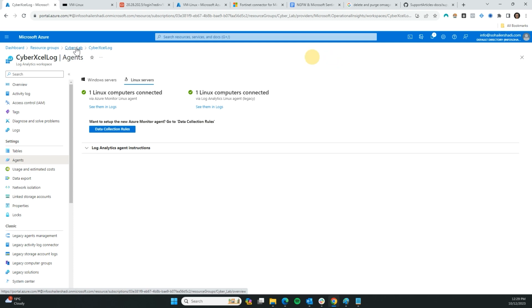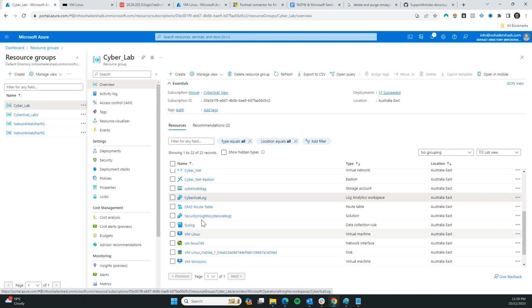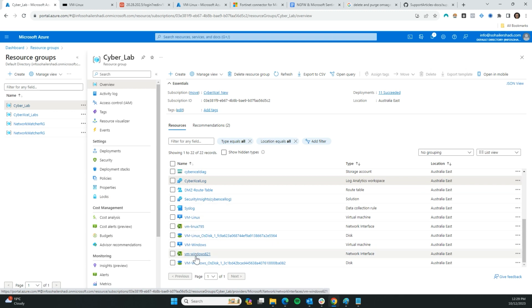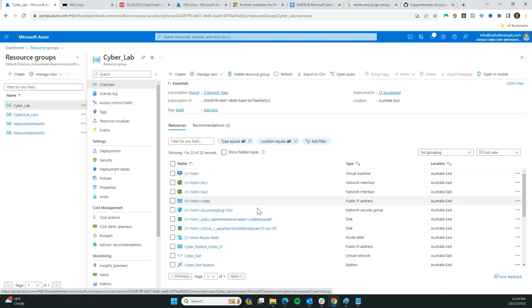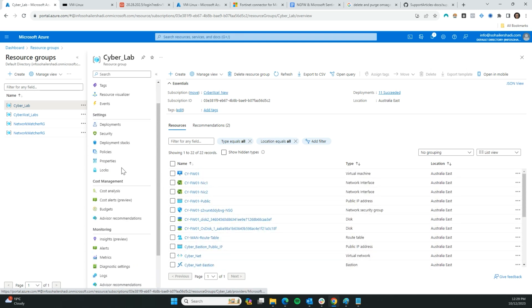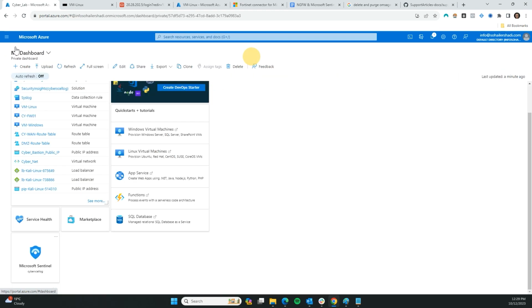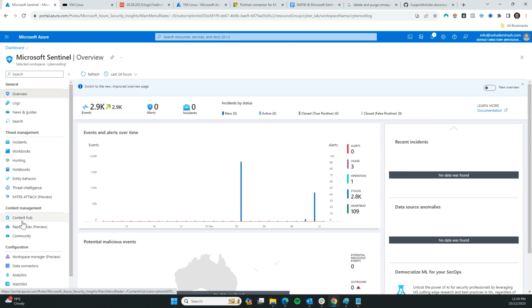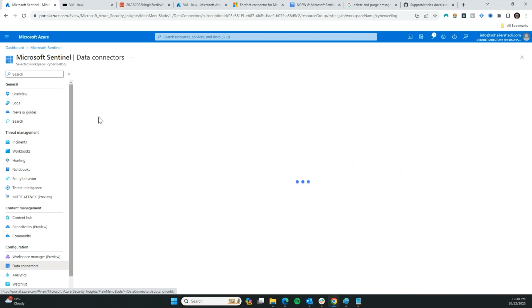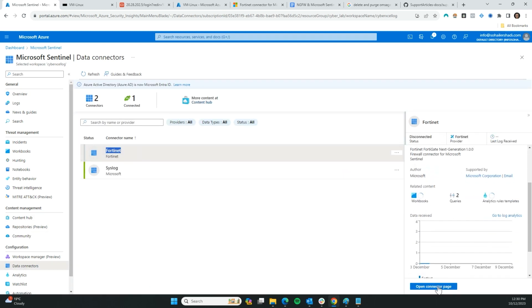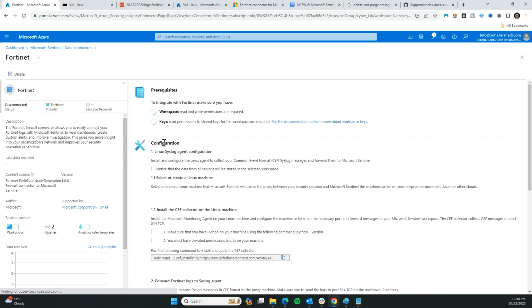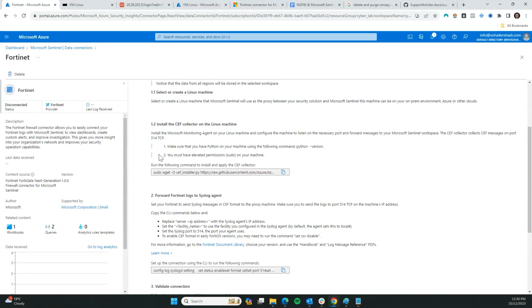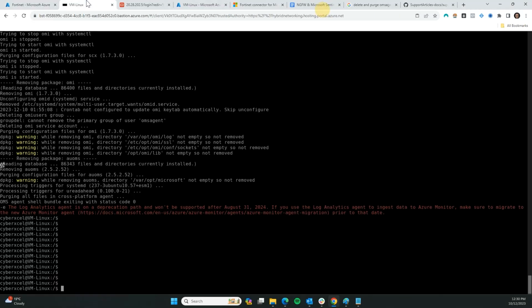The way you're going to do that, I'm going to go back to my Sentinel. I think it's in my dashboard. Yep. In Sentinel, I'm going to go to data connectors and open the Fortinet connector page. It's going to give me the instructions on how to do it: install the CEF collector on a Linux machine. I'm going to do that again.